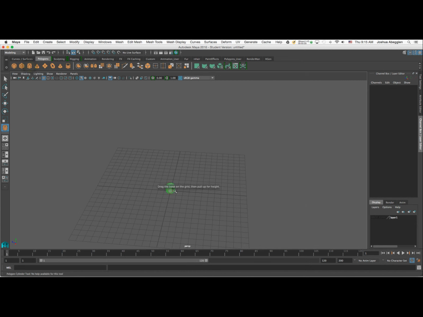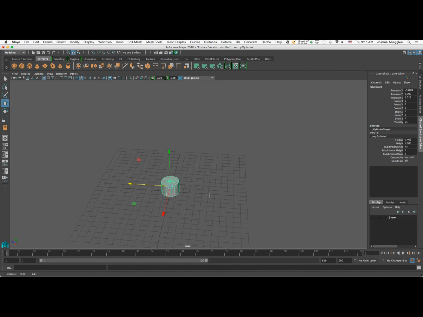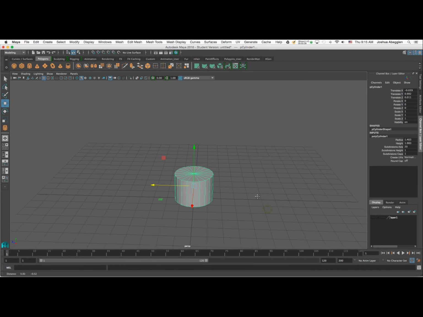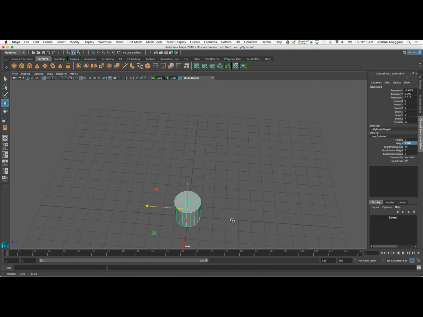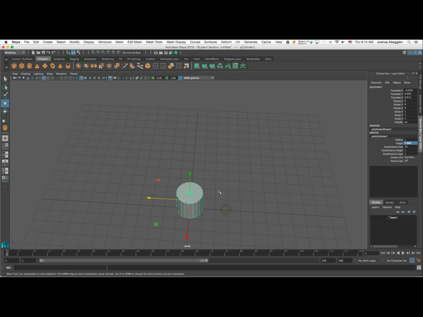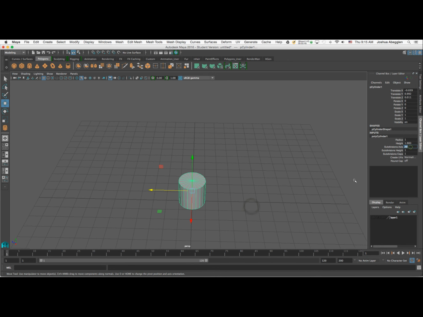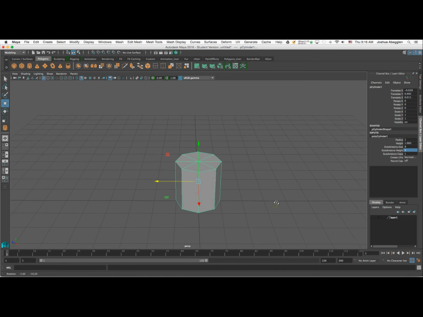So to get started, I'm actually going to start from the porthole itself, in all honesty. I'm going to set my radius to 1 because I will be using the grid quite extensively in this demo. And also I'm going to set the subdivision axis to 8. All right, and the reason for that will be a little more apparent in a few minutes.